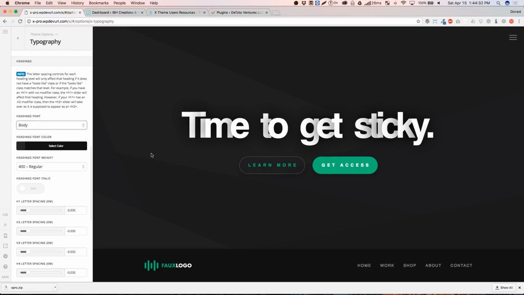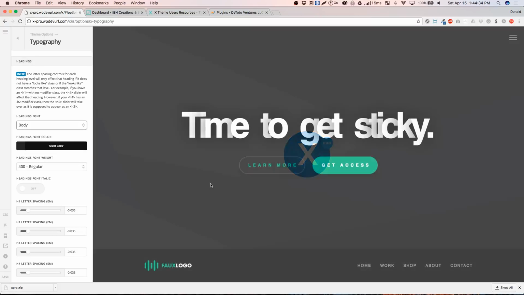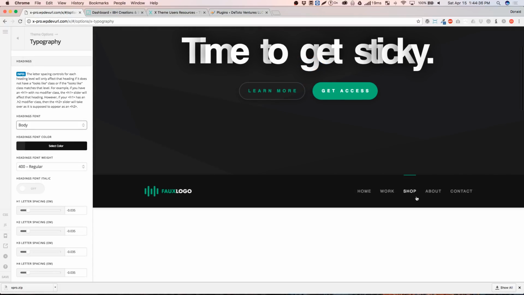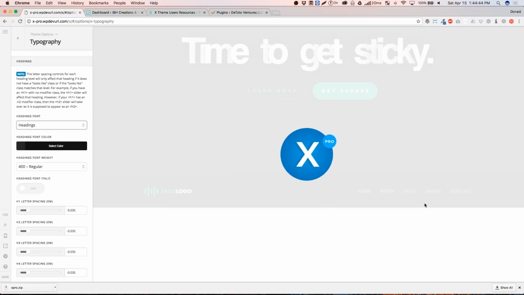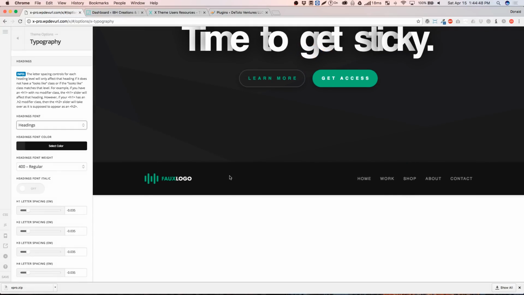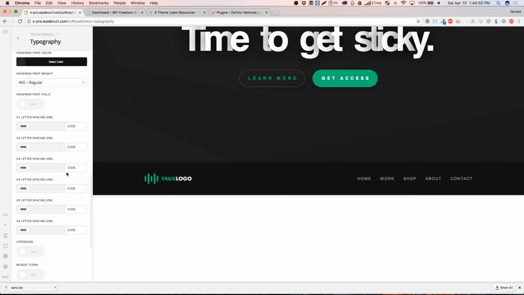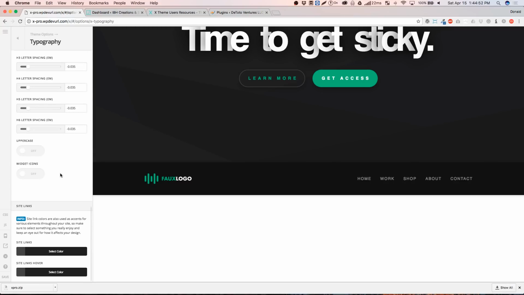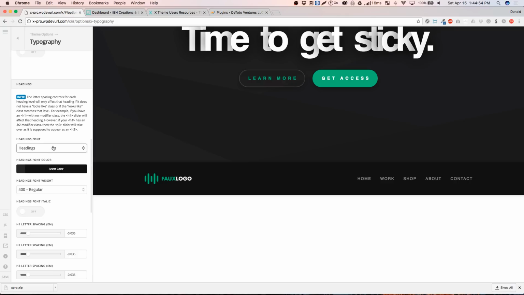If you wanted to use the body font, I don't know if any of this is going to change. This will change. Here we go. So this is the headings. I have a heading applied to this. That's why it's changing. But if I wanted that to be headings, yeah, that didn't change. But that's basically what the templates do.